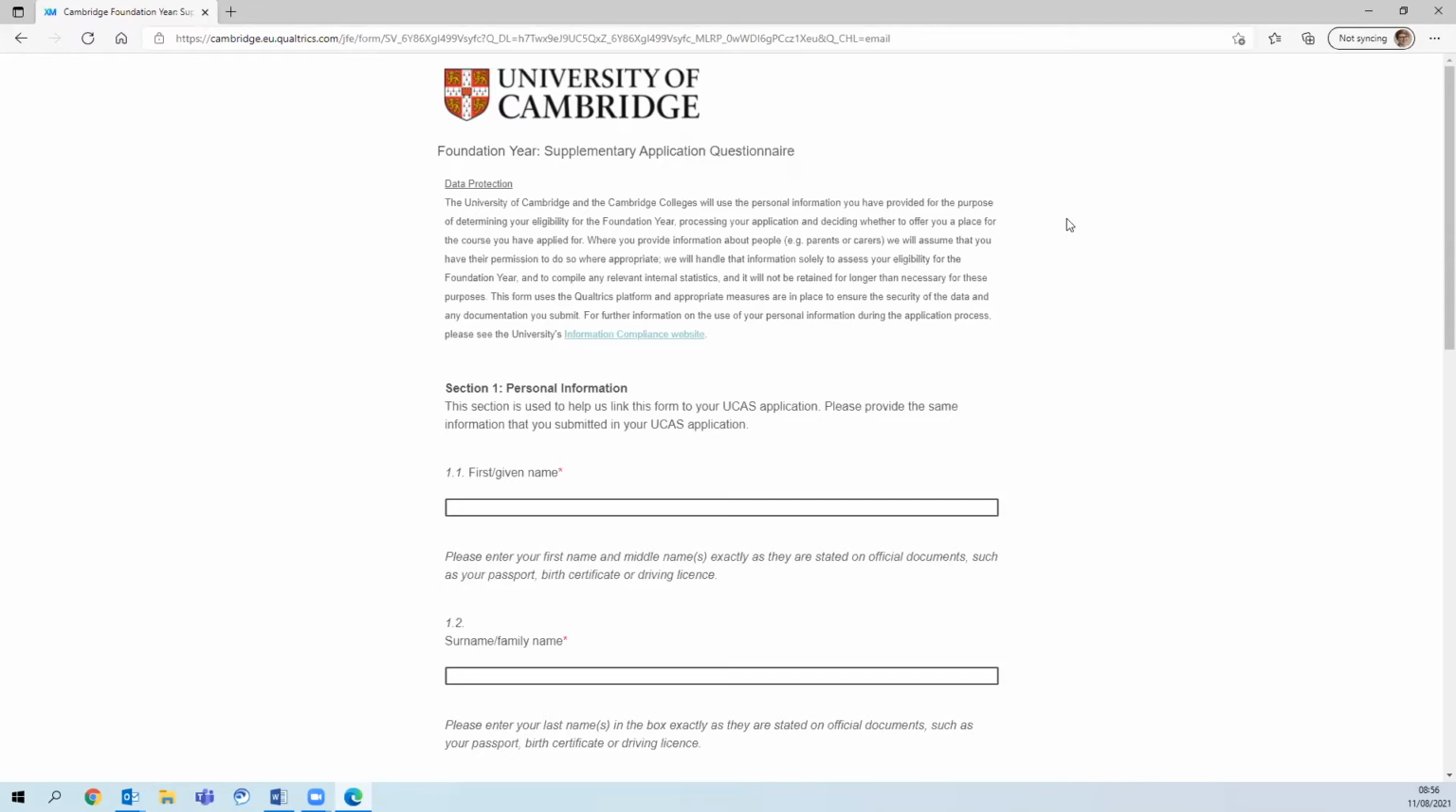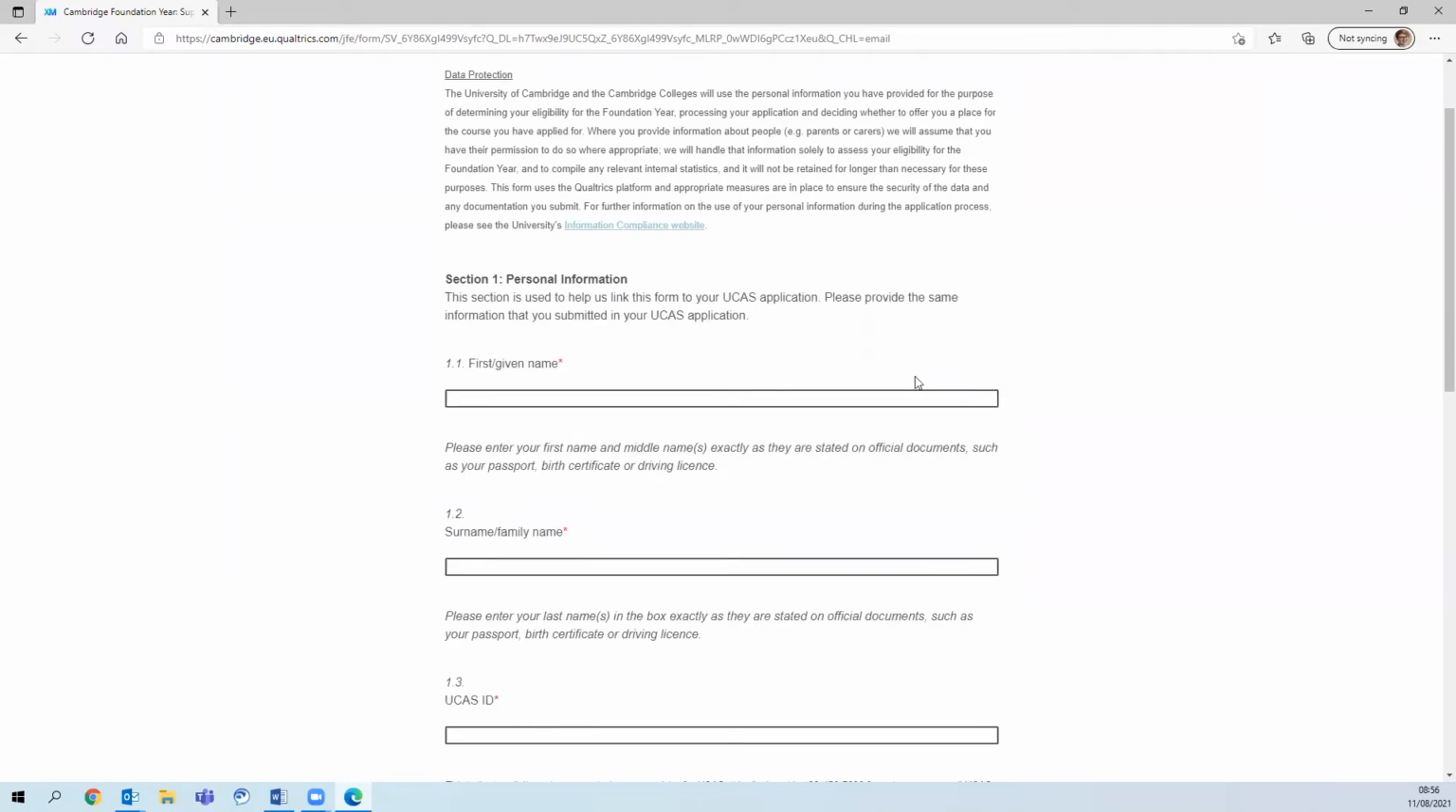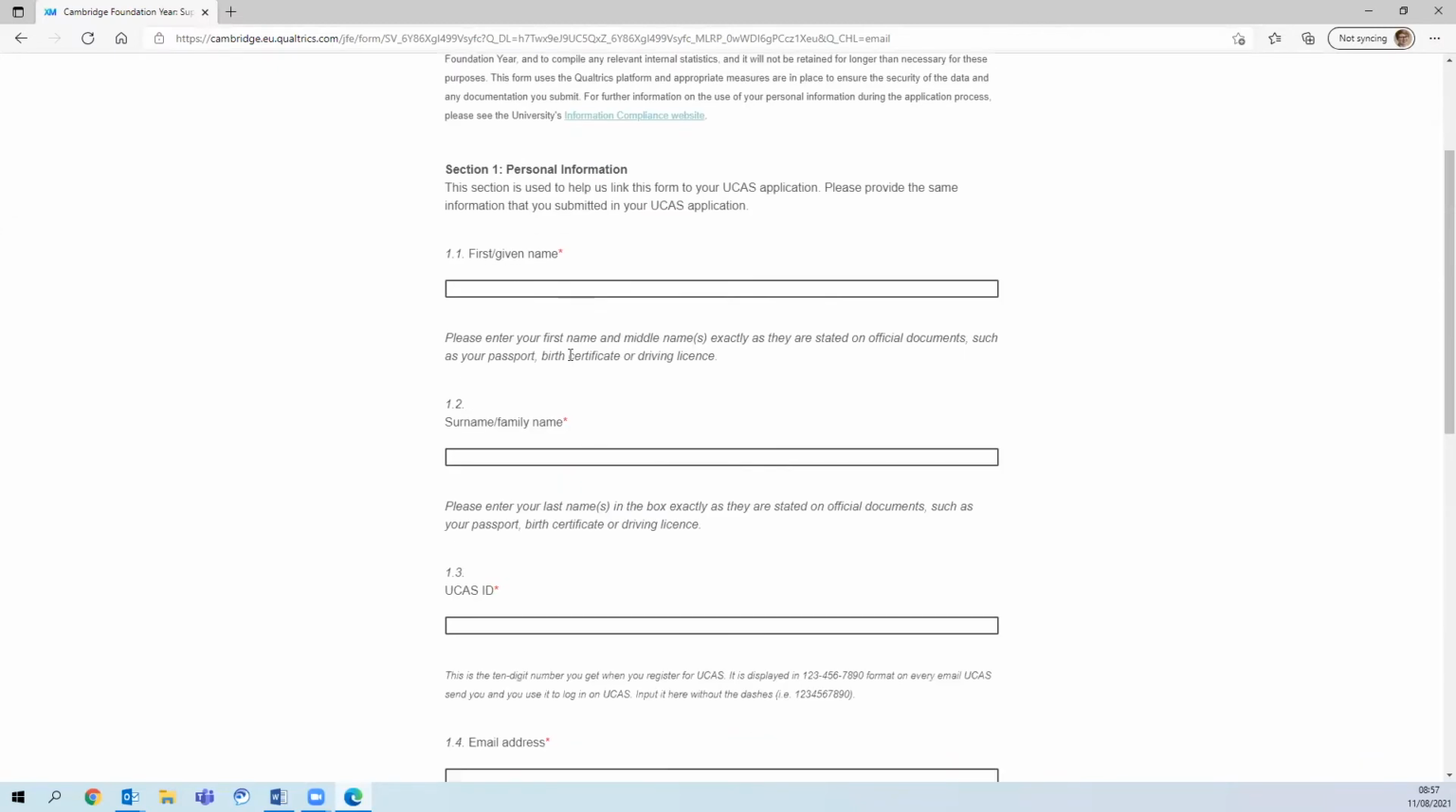So this is the first page of the form. You can see at the top here, we've got a data protection statement. And then we've also got various fields here that are personal information. We use this bit to basically link this form back to your UCAS application and make sure that we've got everything. You'll see here that some of the fields have little red asterisks beside them. That basically means that you have to fill them in.